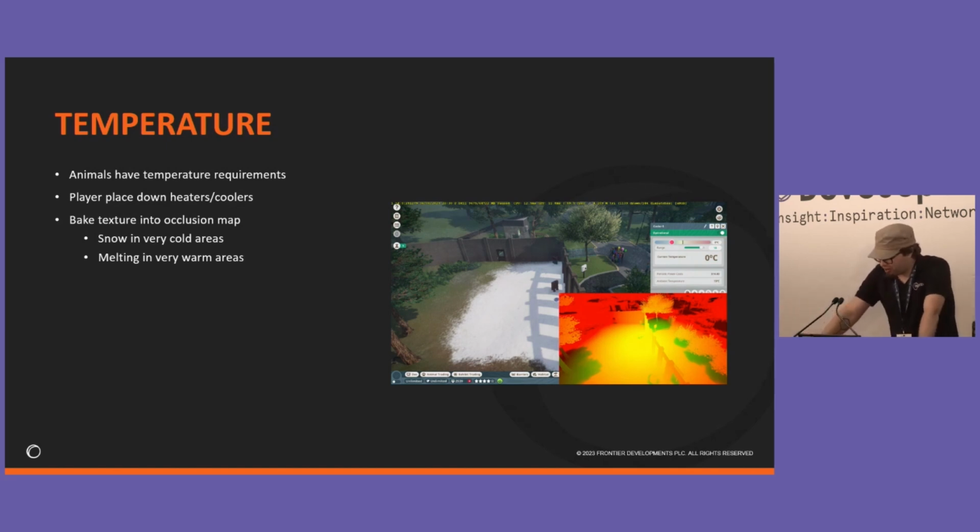For instance, in the screenshot here, you can see how a cooler has been placed in the world. Even though it's not snowing in the world at all, there is actually ice being generated within the world. Similarly as well, if it would be snowing and a heater is placed down, you would actually see the snow melting in the surrounding area, which is all driven by this precipitation occlusion map.